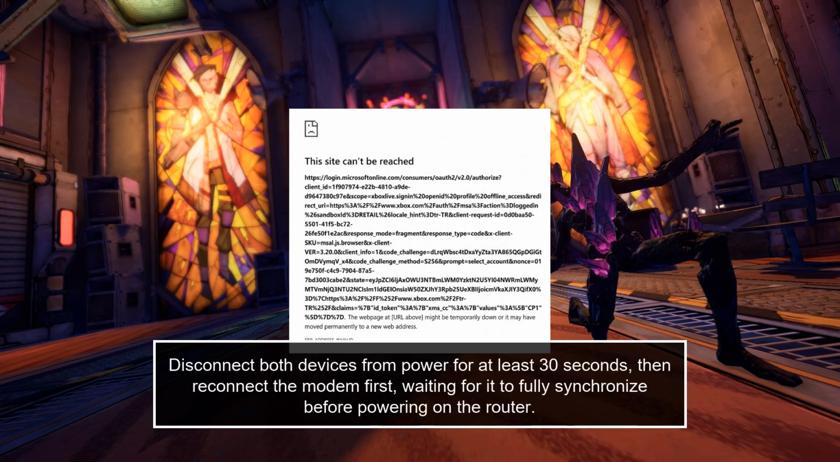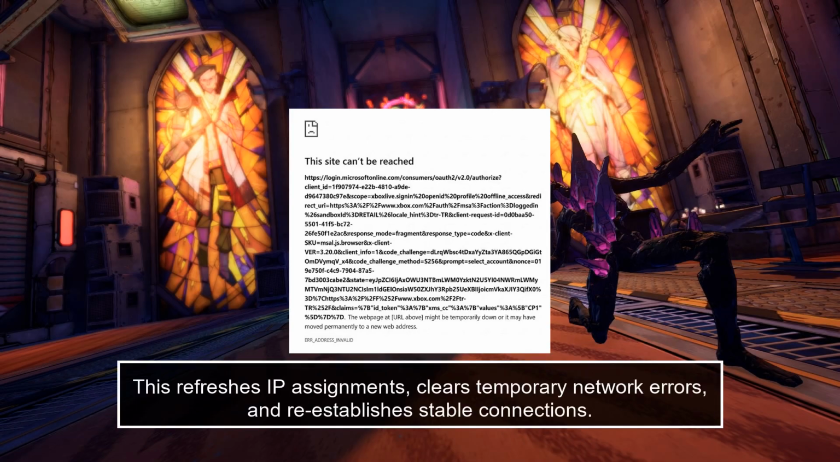Disconnect both devices from power for at least 30 seconds, then reconnect the modem first, waiting for it to fully synchronize before powering on the router. This refreshes IP assignments, clears temporary network errors, and reestablishes stable connections.